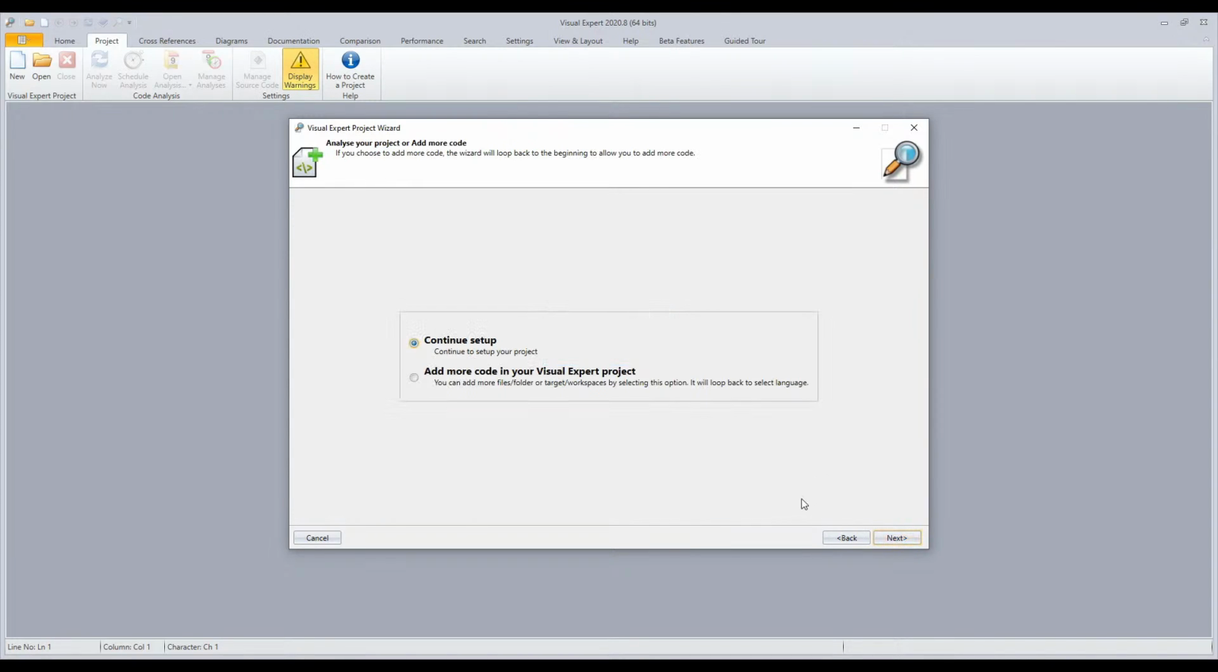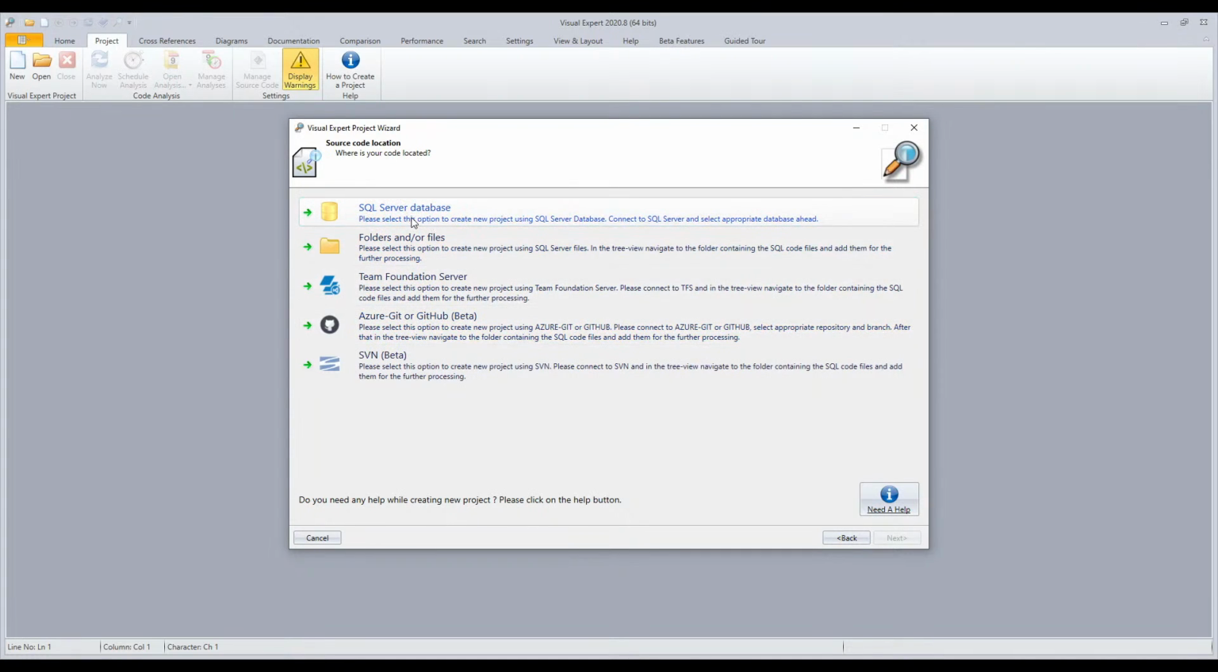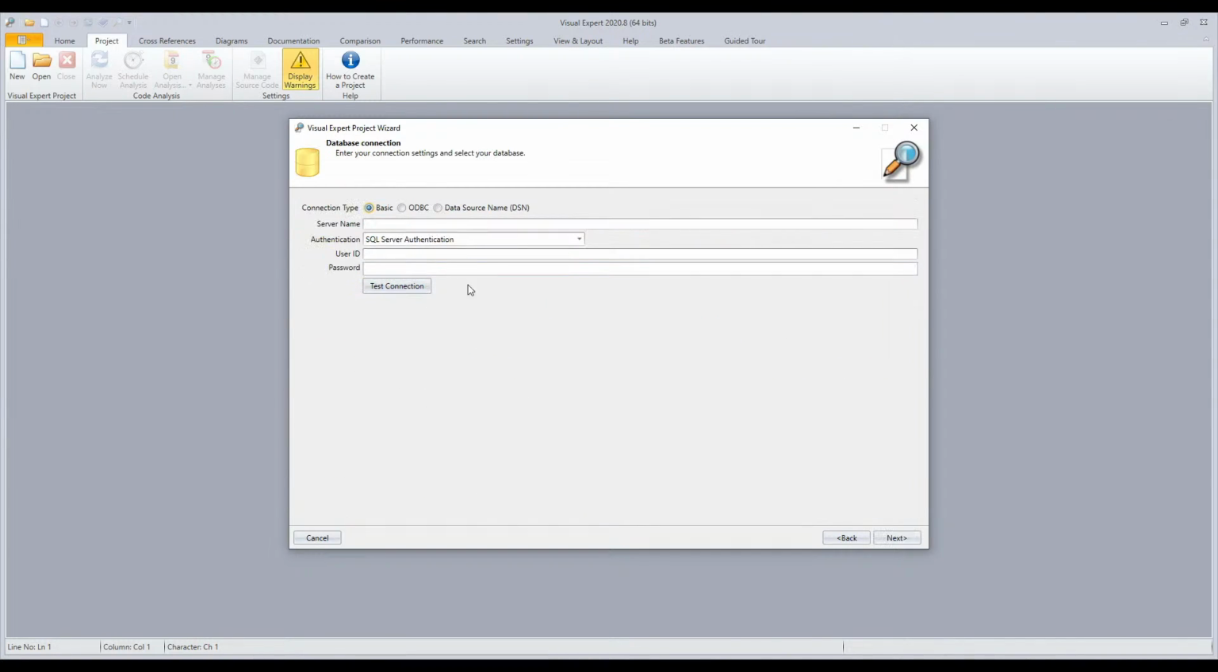This is for one target, but I can add more code anytime I want. Either I can add additional PowerBuilder applications or database code, Oracle, SQL Server, for example, that I find in the database or in files or in a source control as well. Then I would enter the credentials and a few additional settings. That's it. My project is defined. Visual Expert knows where the code is that I should analyze.